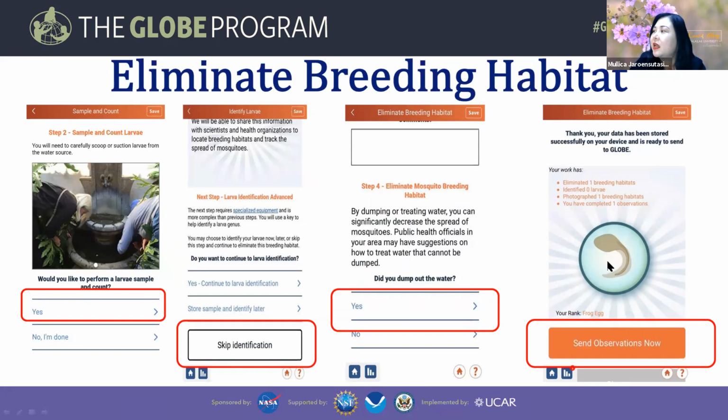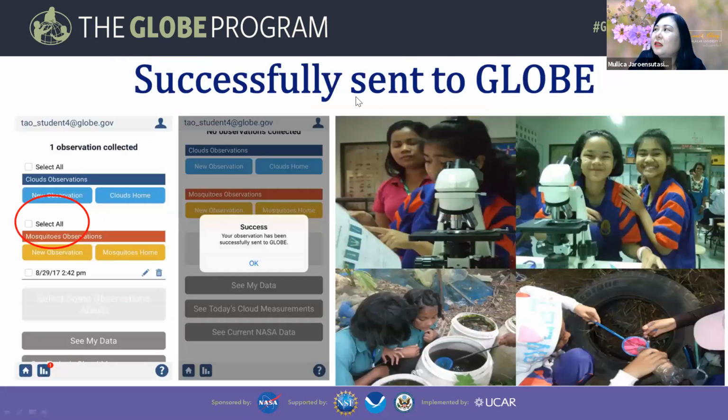observation, you will get frog egg. And if you keep doing it, your frog egg will hatch, become a frog, and then become a tadpole. And then after the tadpole, at the end, after you do it so many times that you help the GLOBE program identifying and dumping and cleaning mosquito breeding sites, you will get a frog at the end. Okay, it's a game. Uh, if you see the successful and you click OK, this means you successfully send the data to the GLOBE website.